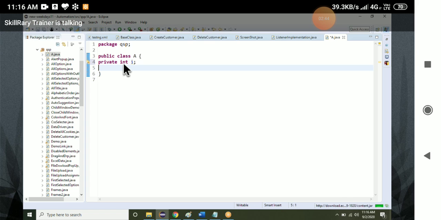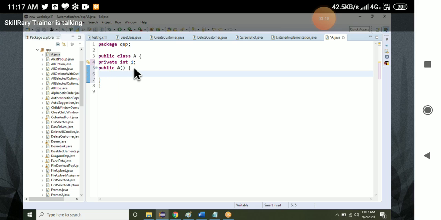Which is the best place in Java to initialize any value? Inside a constructor. Yes, the constructor is the best place to initialize any variable. How to create a constructor? Public. Here I will initialize the value i equals something.